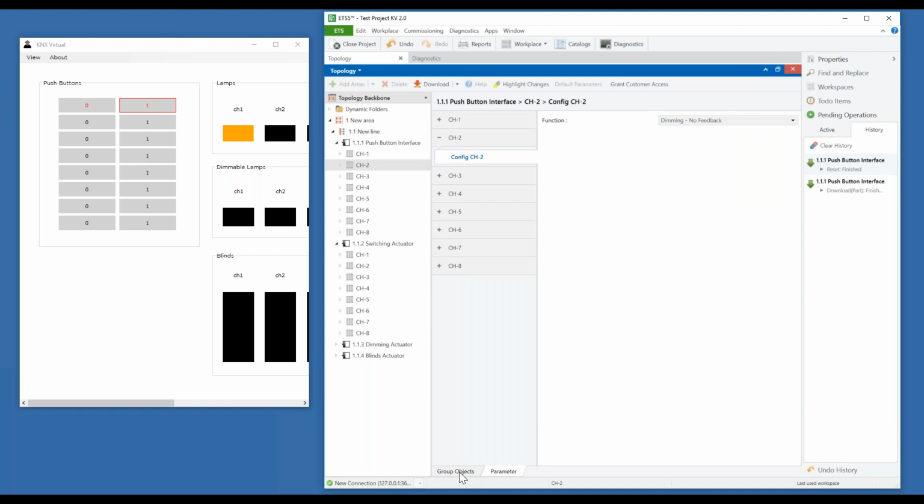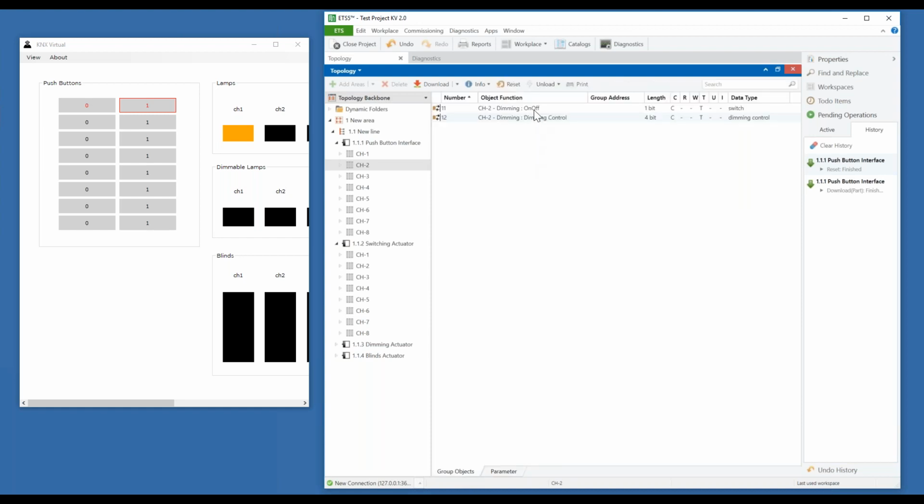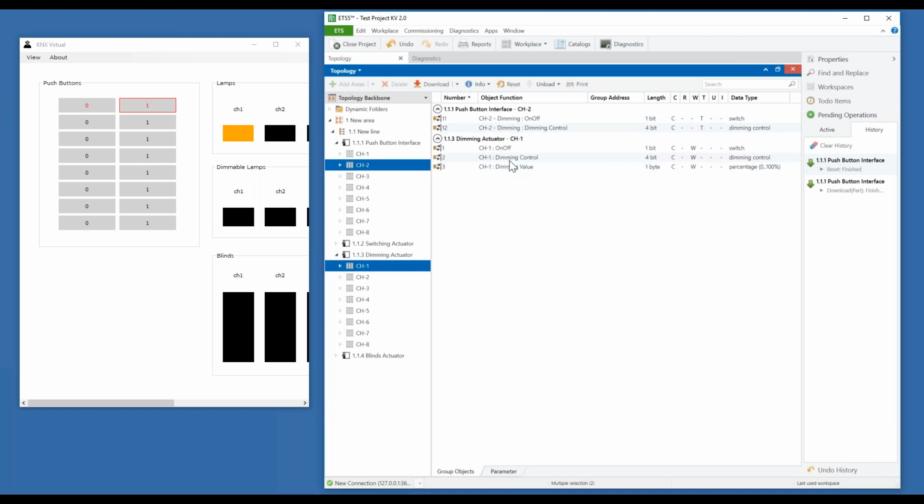Then if I have a look at the objects, I'll see that there are indeed now two objects, a dimming on off and a dimming control, with a length of 1 bit and 4 bit respectively. Okay, switching actuator I would not need anymore. I will be using the dimming actuator. I will use channel 1, and there, if I maybe take them all together, I see 3 objects: the on off, the dimming control, but there's also a dimming value.